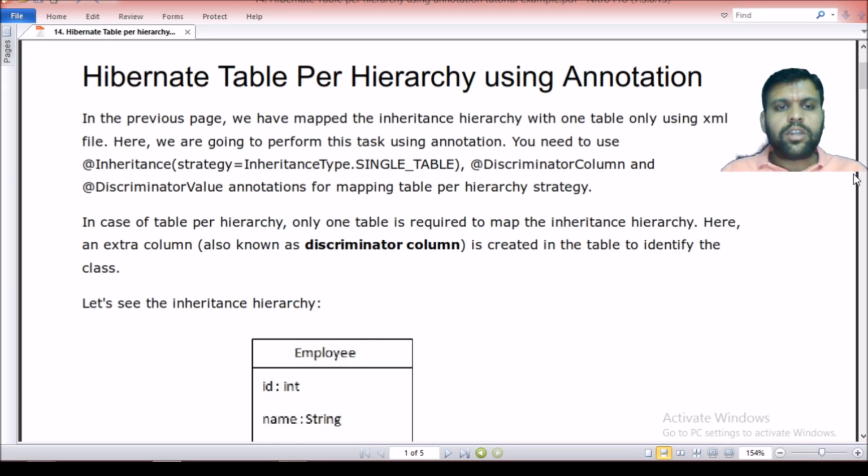We have already seen our first approach, that is table per hierarchy using XML file. Now let us see the second approach, table per hierarchy using annotation. In this approach, we are going to eliminate the Hibernate mapping file, which was named like employee.hbm.xml. We have mentioned the discriminator column value in a Hibernate mapping file, as well as the fields of each class and the name of a table.